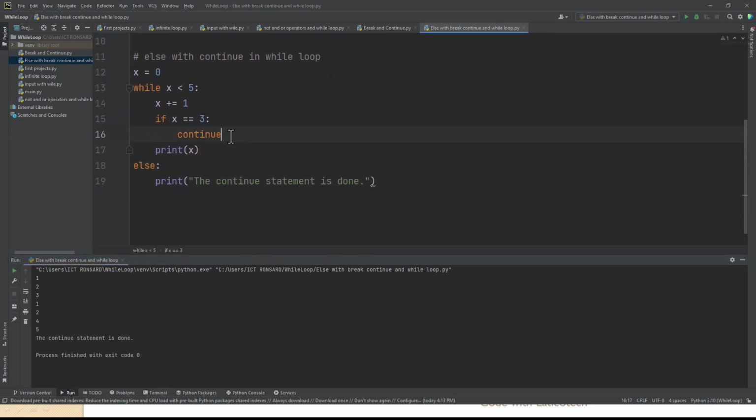But in this case, after getting to 3, it continues. It jumped from the 3 and then continued from 4, 5. So this is how we use the else statement within the while loop.